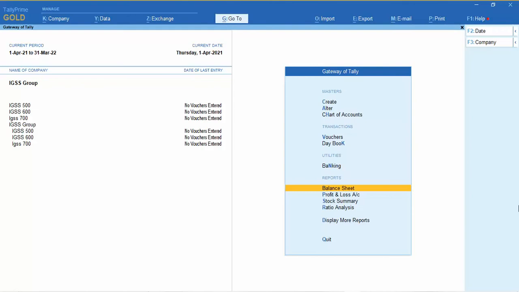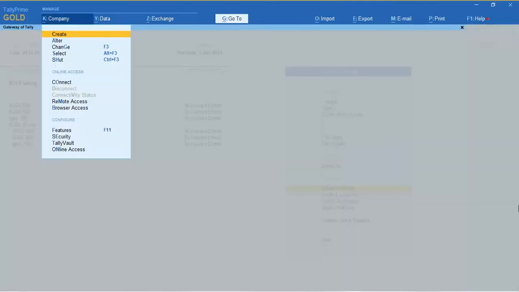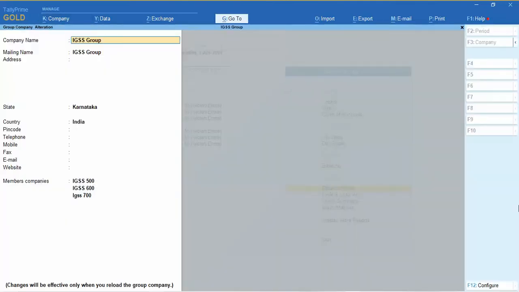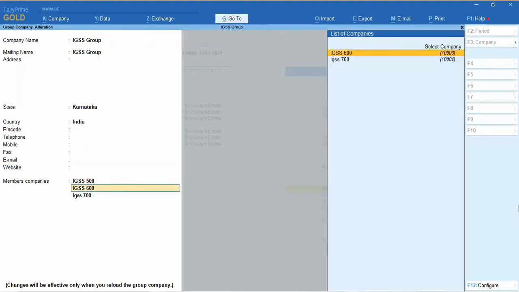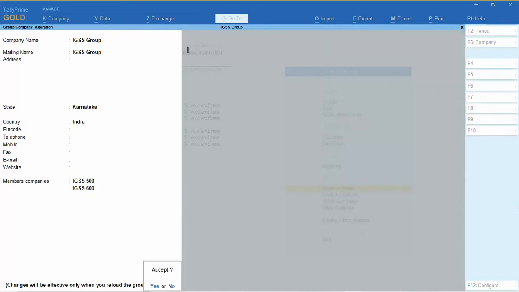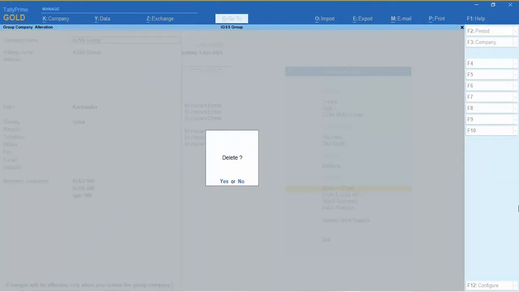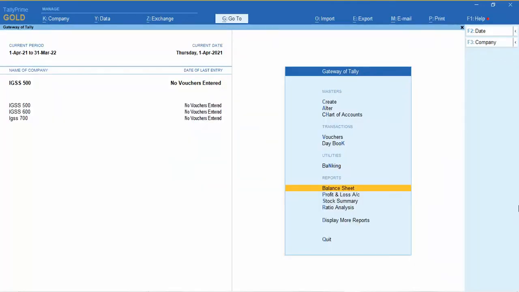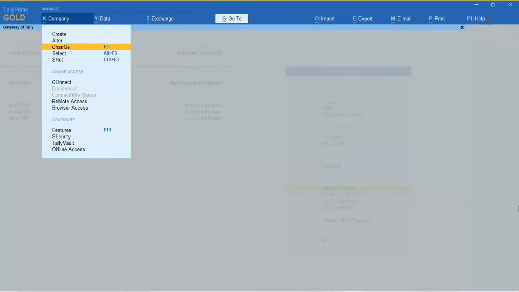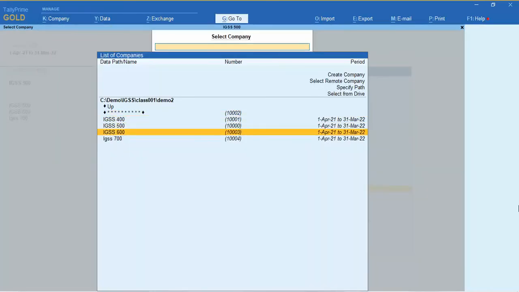Again, I go with Alt K or F3. Again, go for alter, then select the group. Then what you need to alter, in information to be altered, you can do it. Or you want to delete, okay, go to alter, then you say Alt T, say yes, then yes, that can be deleted. Now, whenever you say select company, so again Alt K, whenever you go for select, you don't find the group because the group has been deleted.